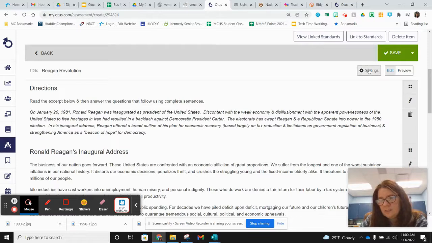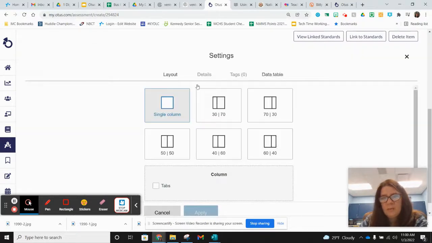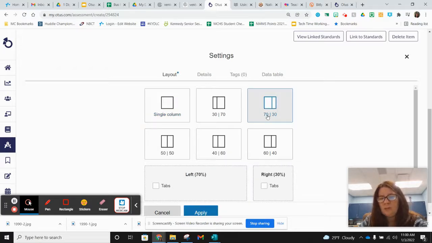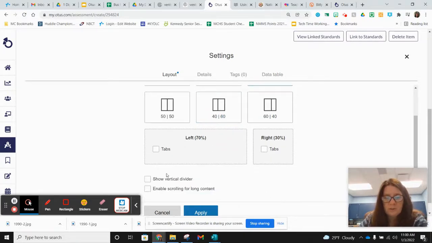So if you notice this settings option right here, we're going to click on that, and this will let you lay out your page. And I really like for this one, you can choose a percentage, right? So I like this 70-30. Because the inaugural address is going to take up so much more space than our 5 questions, I want this area to be bigger so the address will fit there, and then just a small space for the questions. I also really like this vertical divider. It's just kind of a preference for me to put in between there. So there's for sure a separation between the text and then the questions. And then I'm going to hit apply.